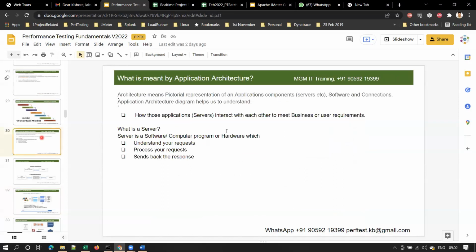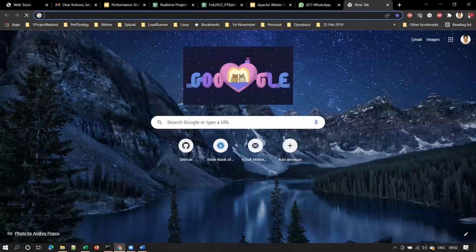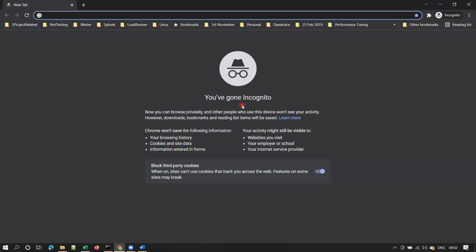That's what I mentioned here. It is a pictorial representation of an application's components, software, and connections, and how these applications interact with each other to meet the business or user requirements. Say for example, you type gmail.com or flipkart.com or bigbasket.com.